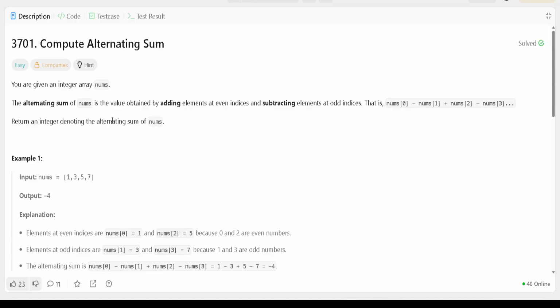Okay, so very first the question is saying that we have to compute the alternating sum. Okay, means we are given an integer array that is called nums. As you can see here in the example, we have given nums 1 3 5 7. So this is an integer array. So it is saying we are given an integer array nums, right? What we have given? We have given integer array nums.